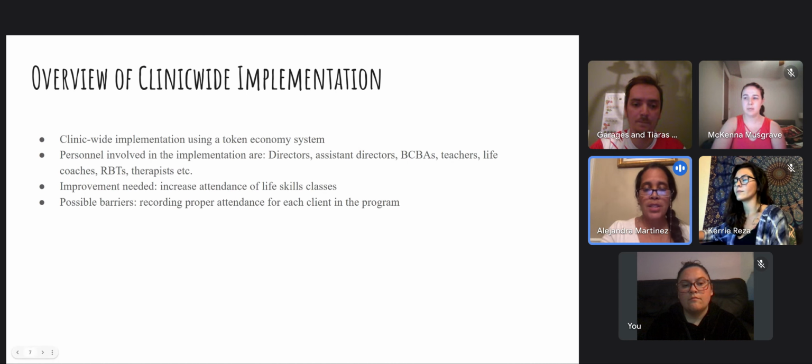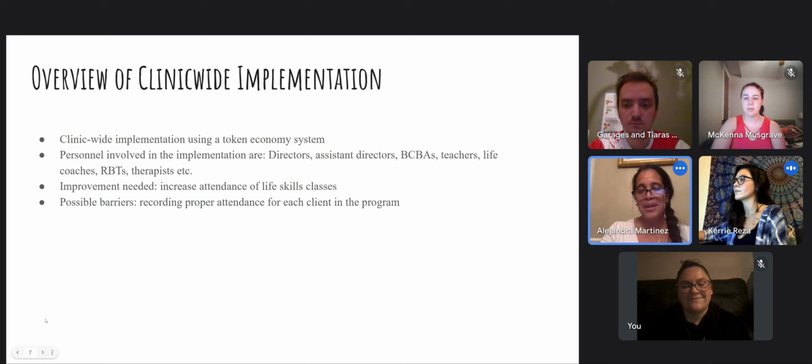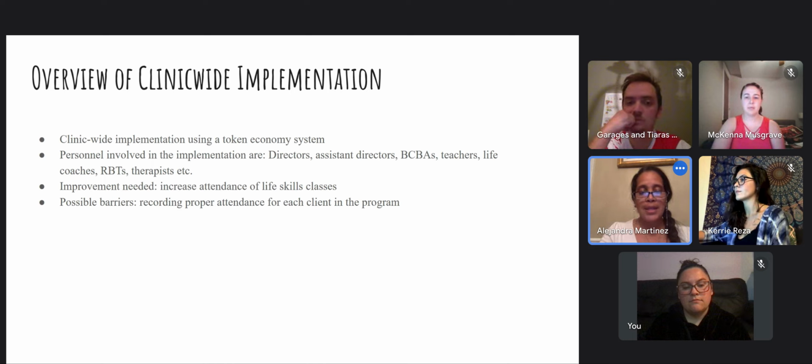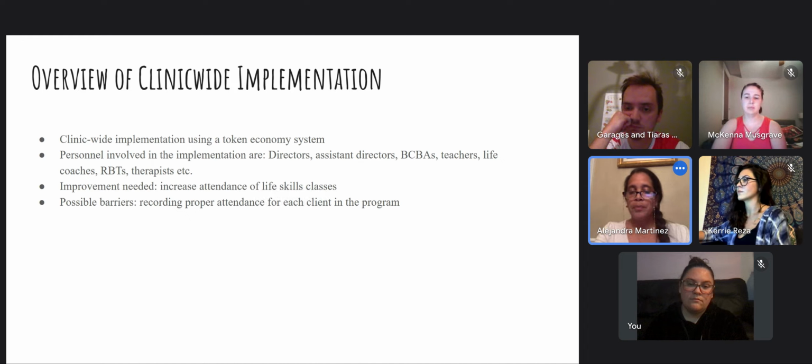A clinic-wide implementation is being used at the Great Opportunities Career Service and Day Program to increase attendance of the clients at life skill classes. A token economy is being used to assist in this goal. Token economy related reinforcers and rewards increase wanted behavior. The personnel involved in the implementation plan consists of directors, BCBA, RBTs, therapists, teachers, and life coaches.